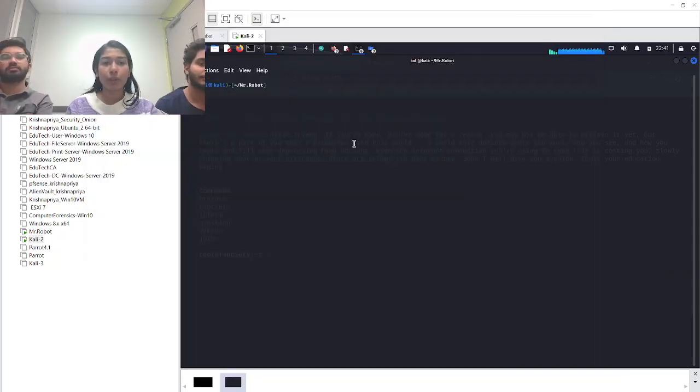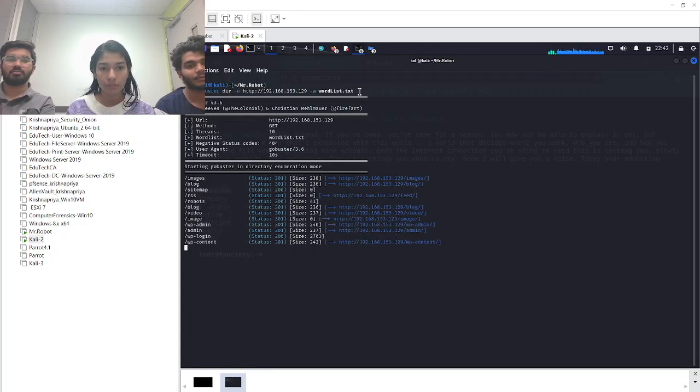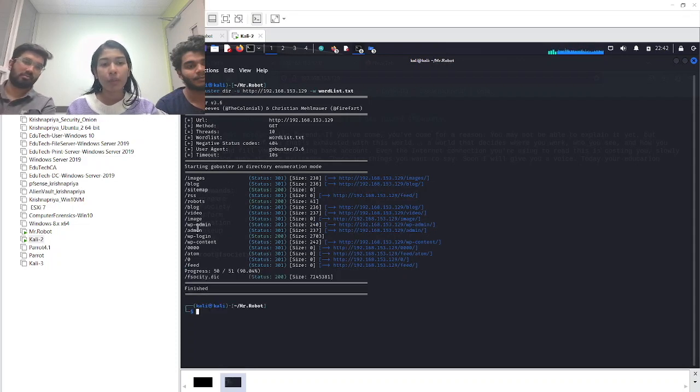Now we are doing the directory enumeration. For that, we are using the tool Gobuster. Here, this is the IP of the target machine, that's the Mr. Robot virtual machine. And this is the wordlist.txt, which is a mini version of the raft wordlist. We are using this because if we use the full one, it will take more time for this demo. So as we can see, there are so many directories that have been detected during this enumeration.